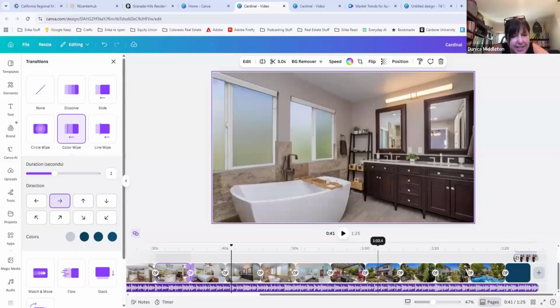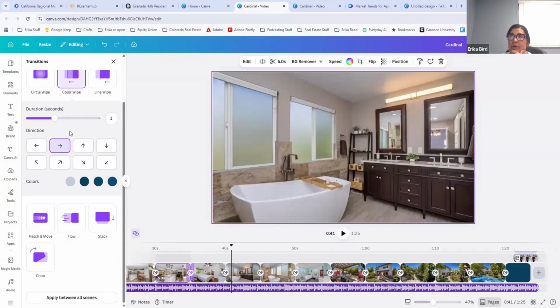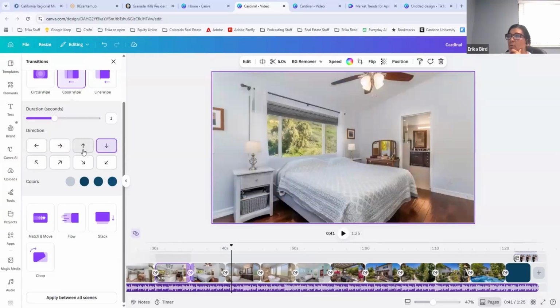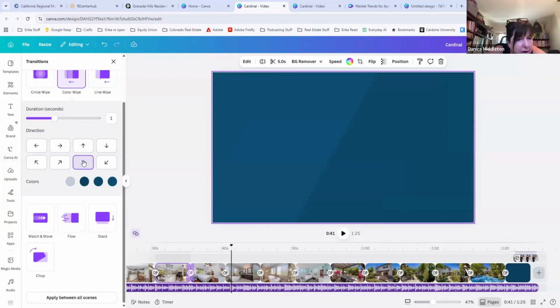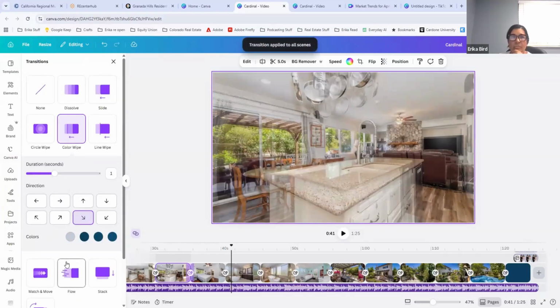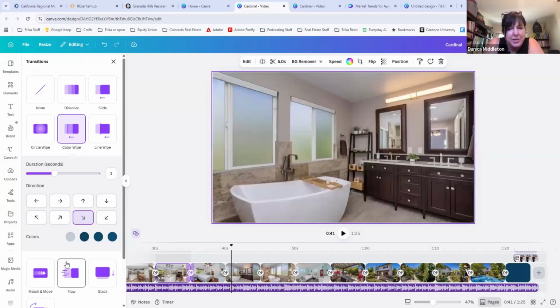But how did you do that? I didn't see how you did that. Oh, I'm so sorry. Okay, so over here to the left, see, transitions is color wipe. And then I can decide which direction I want it to come from. So that's kind of fun, coming in from an angle. And then all the way down here at the bottom, see, it says apply between all scenes. So then that makes it even faster as well. And how do you put music to it?